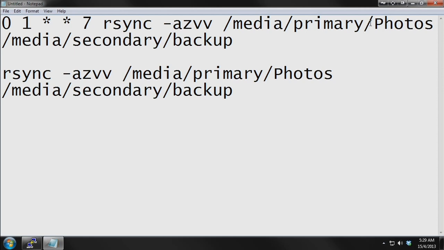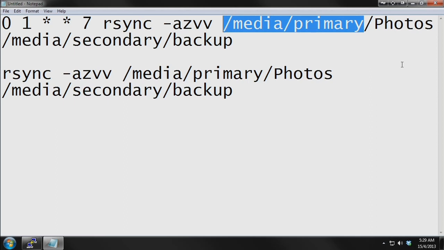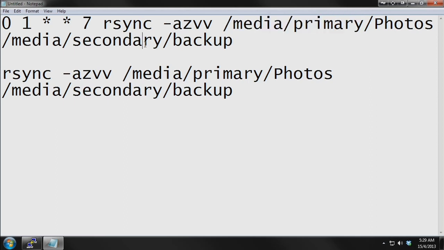So I have mounted my main hard drive to primary. So say you want to back up the whole hard drive, you just simply leave it as your whole hard drive, and then this is basically the destination of where you want to store your backup. That's pretty much self-explanatory.